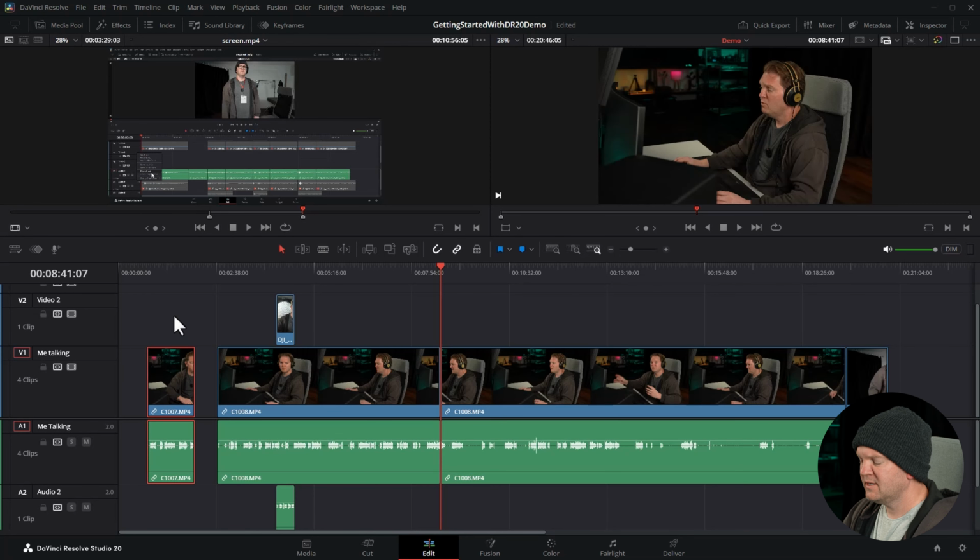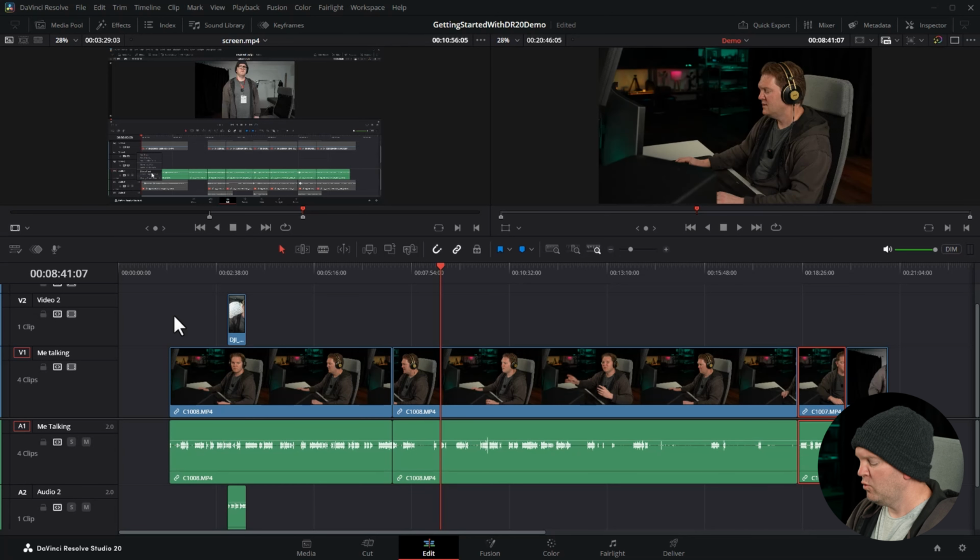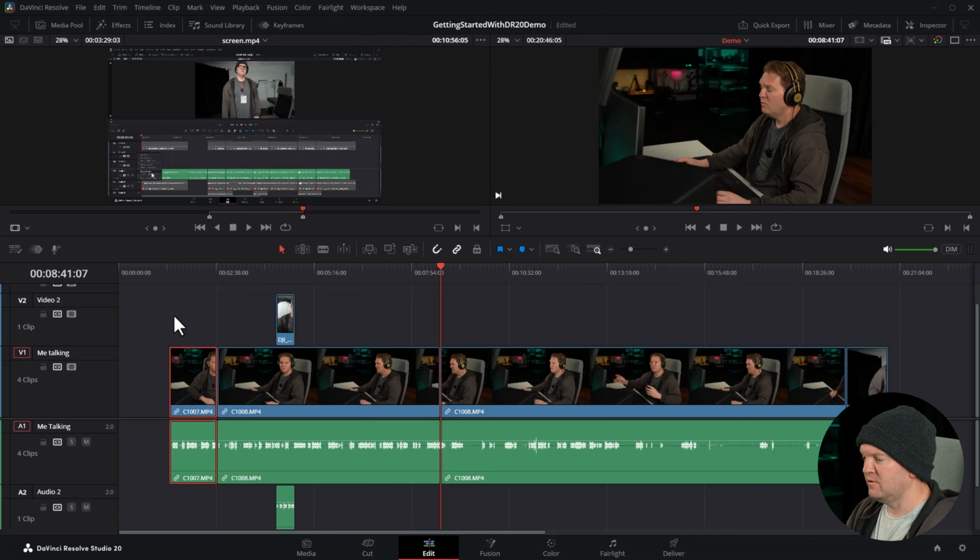You can select this clip, hold down Shift and Control on the keyboard, and then tap full stop or period on the keyboard to move and shuffle that clip to the right, or Shift, Control and comma to shuffle that clip left along the timeline.